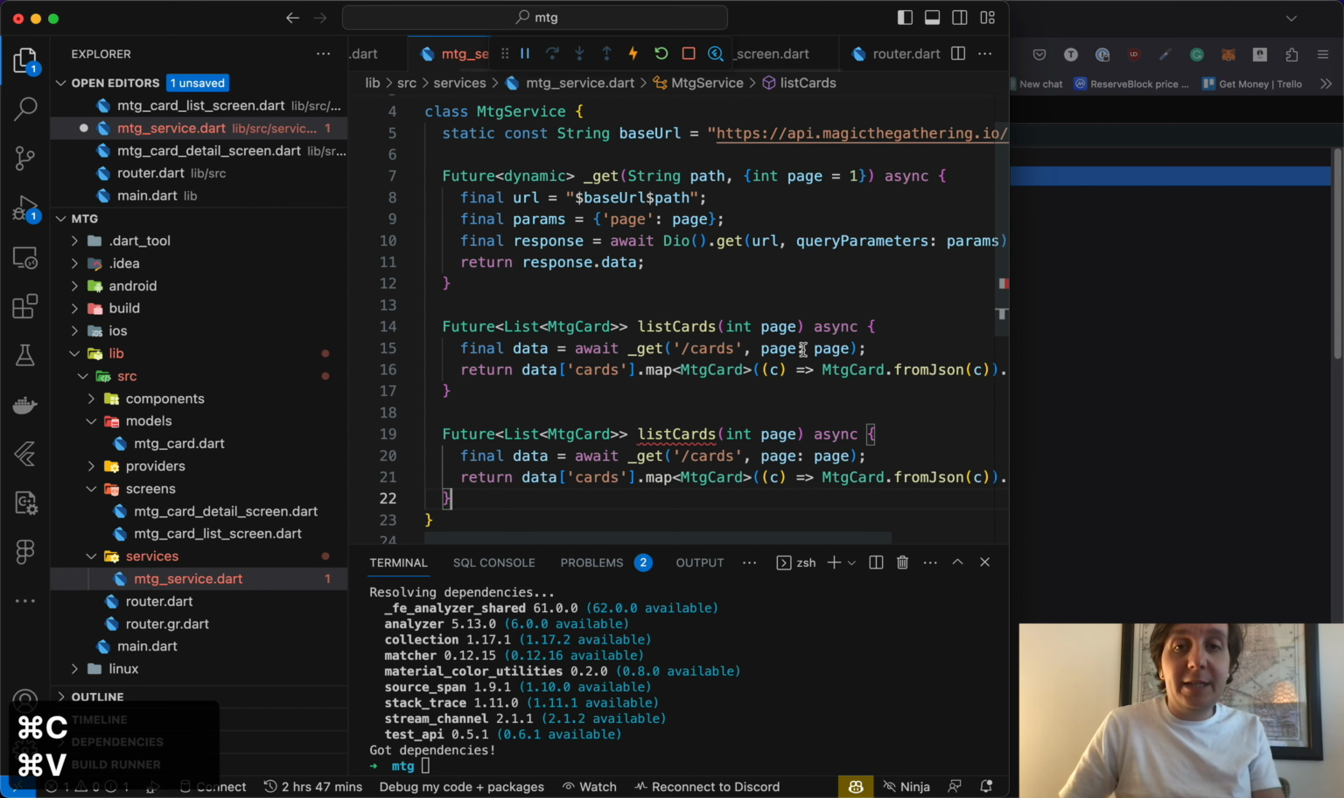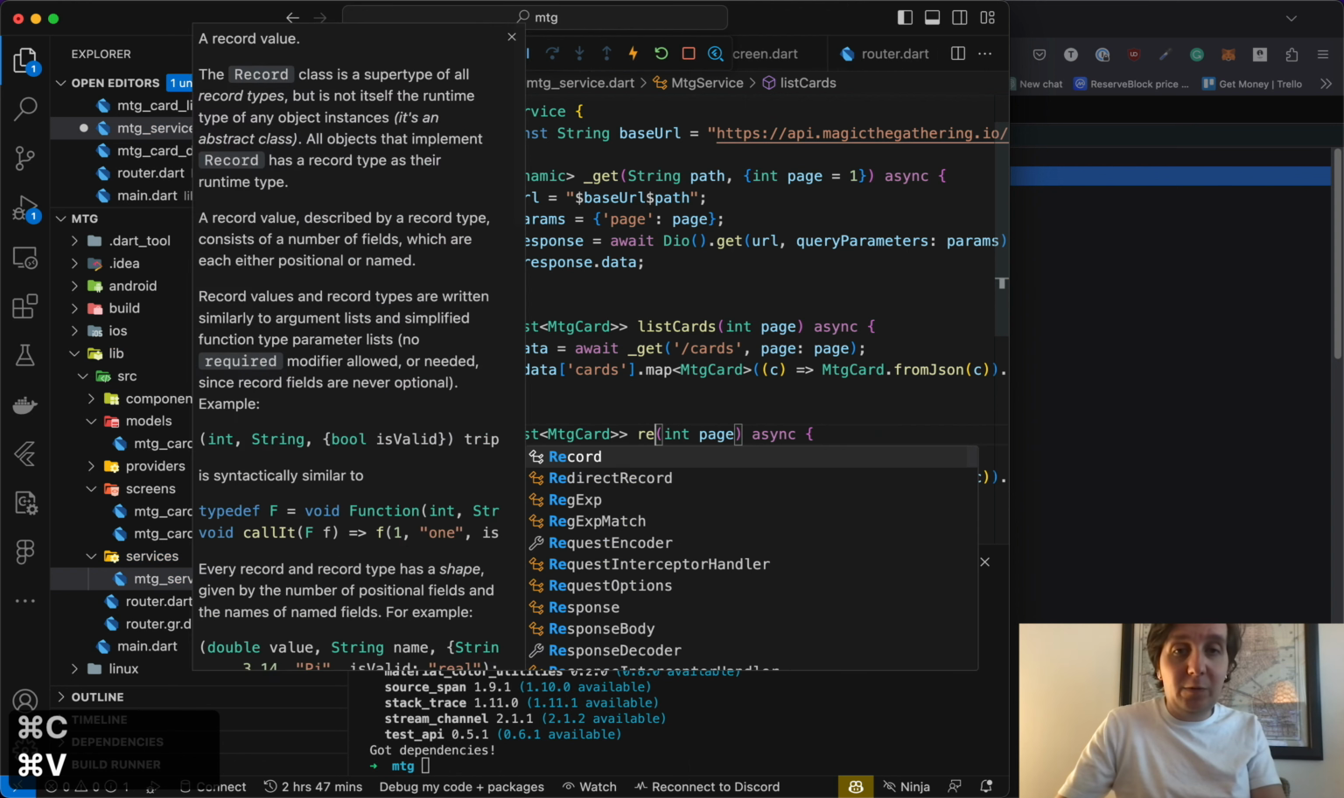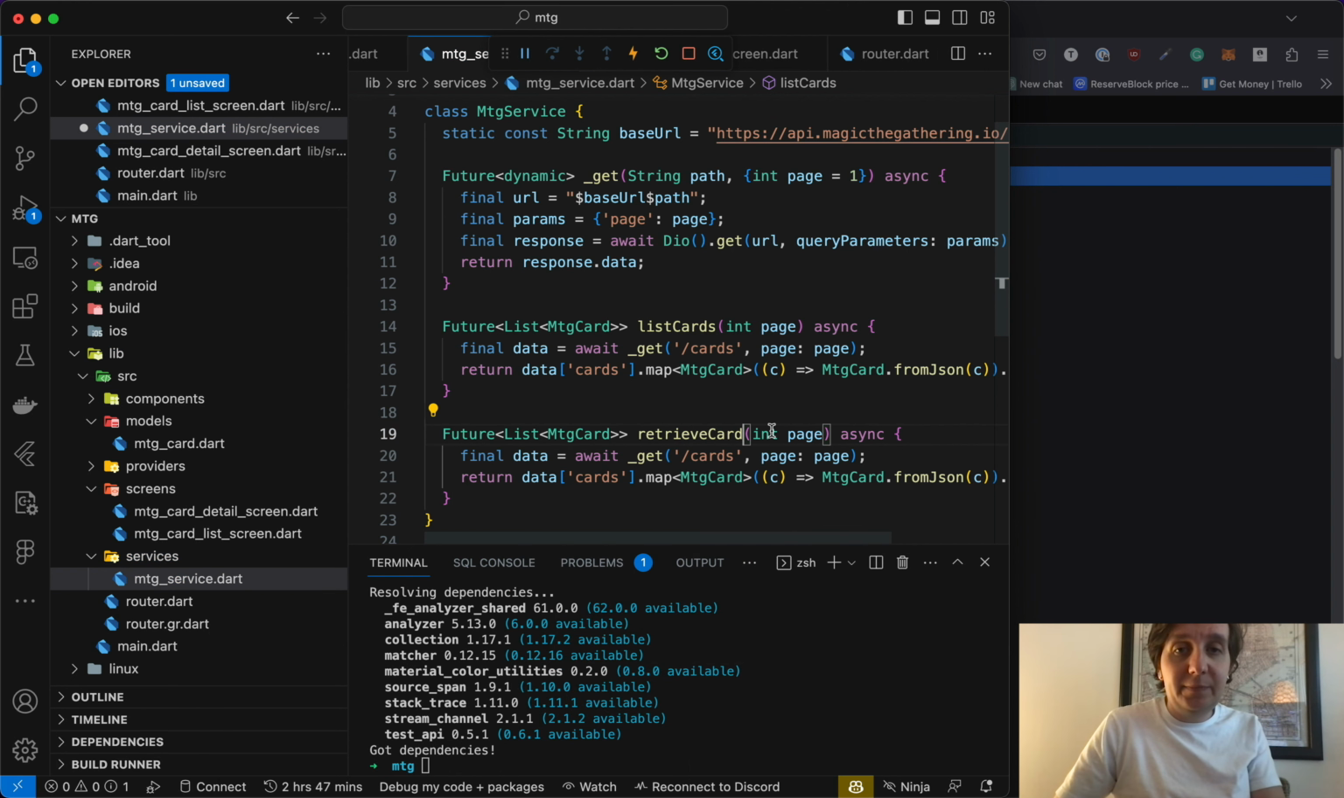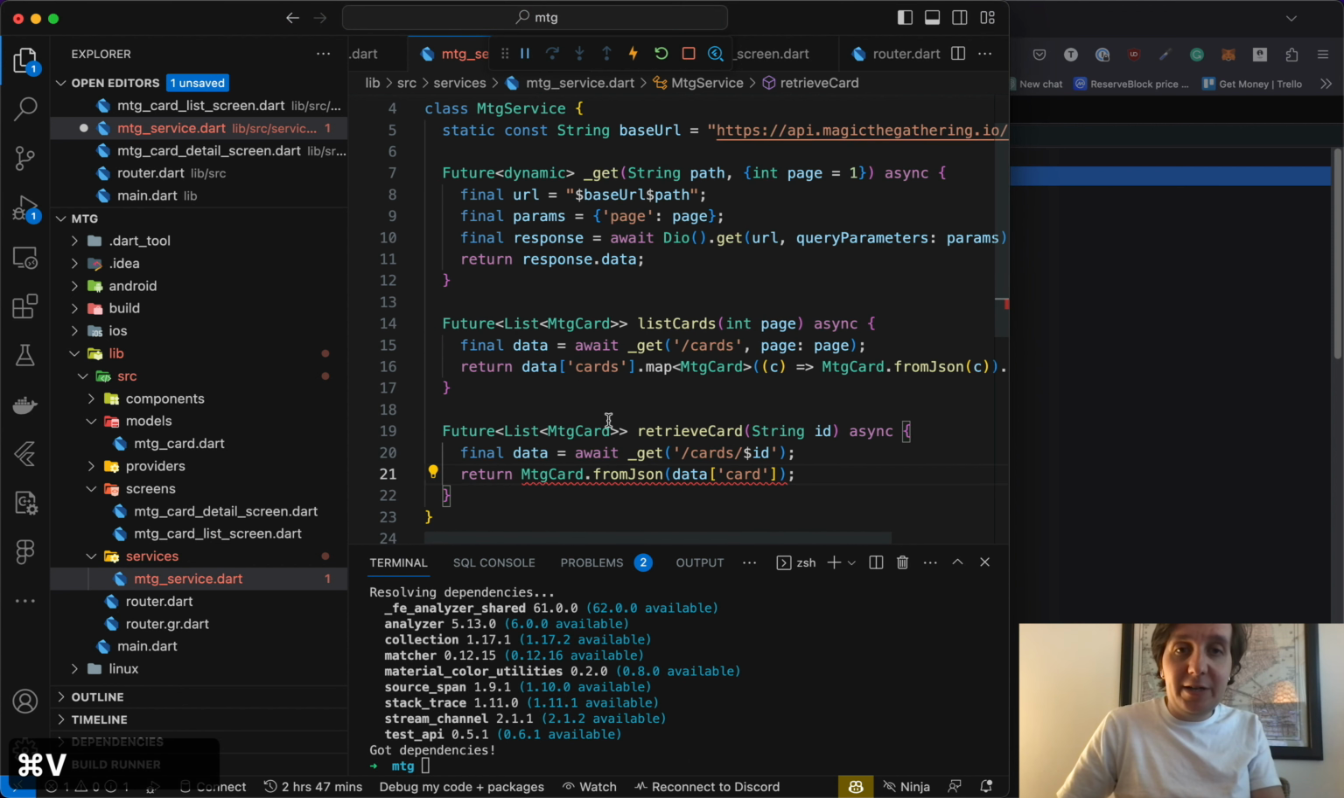I'm going to copy and paste this and just do one for the detail. We'll call it retrieve card. And instead of passing in a page, we're actually going to pass in a string of ID. And this one's actually even simpler. Maybe I should have started with this one, because all we're actually going to do here is, we also need to get rid of this because it's not going to be a list, it's a single one, future.